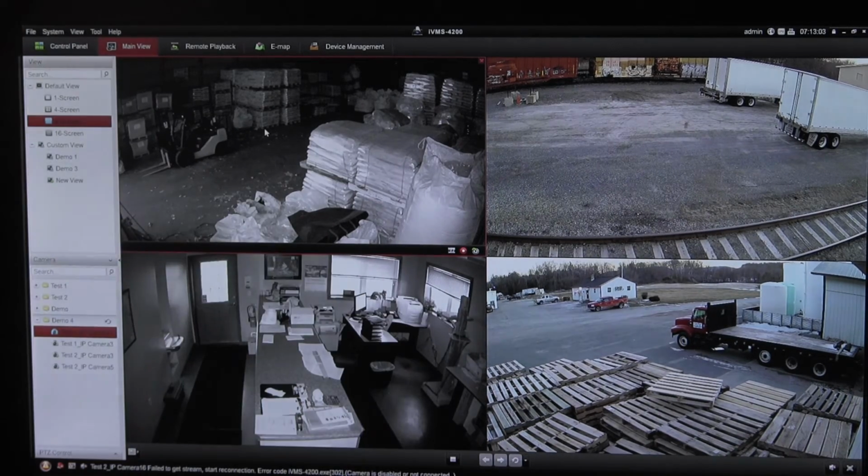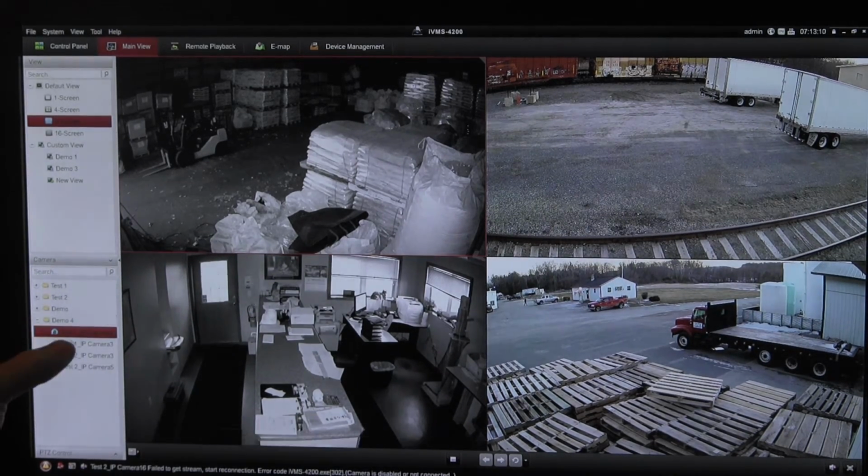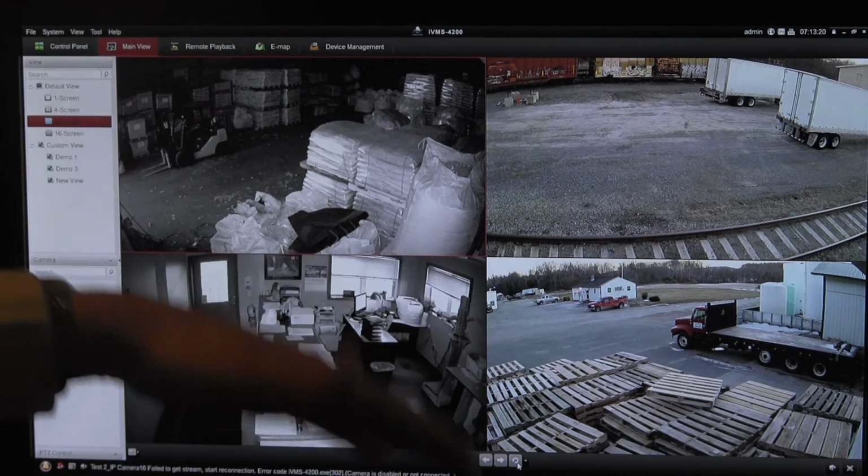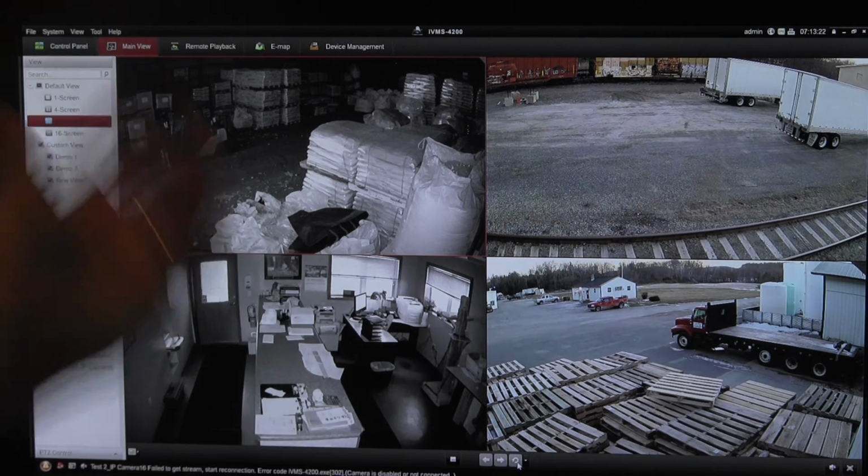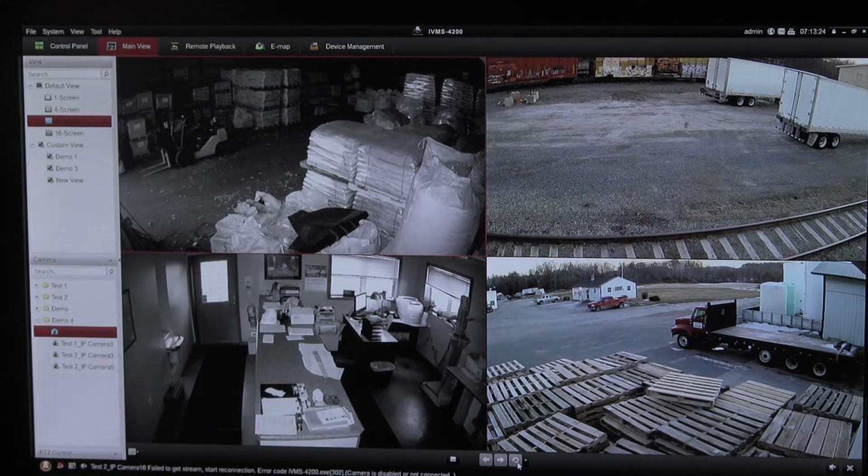But if you take your time and you watch this video several times, you will be able to create custom views. And if you build a custom view down here by selecting all of the cameras, then you can come down here and you can turn on your auto cycle at however many screens you want to use, and it will cycle through all those cameras just as you've configured them.